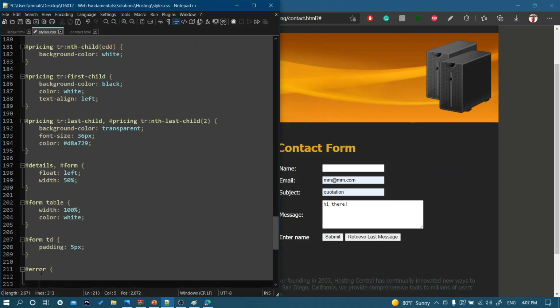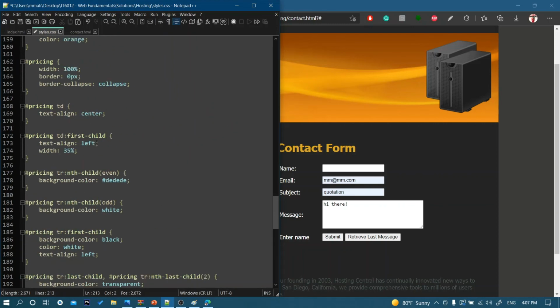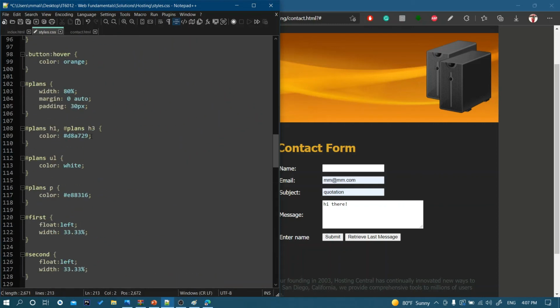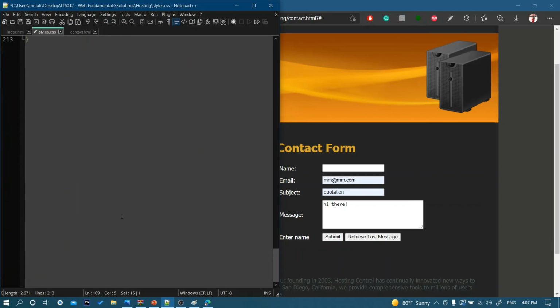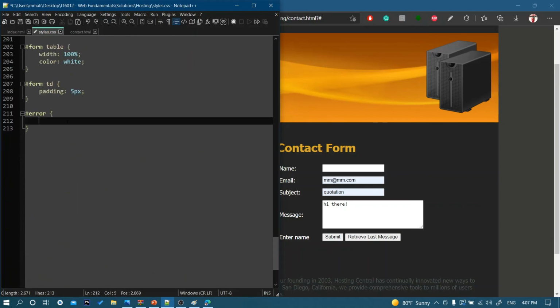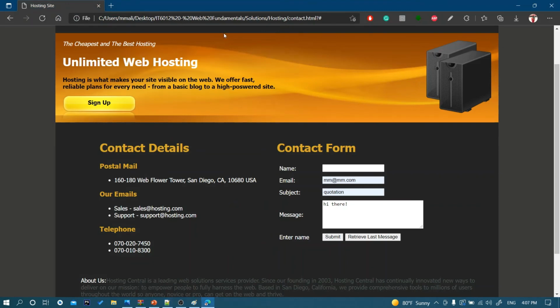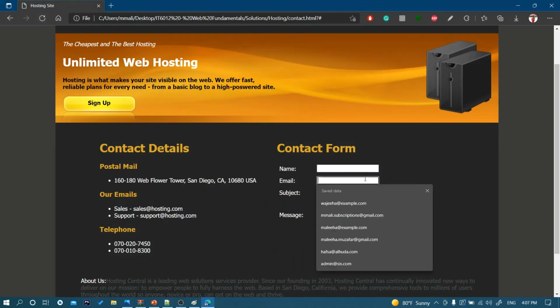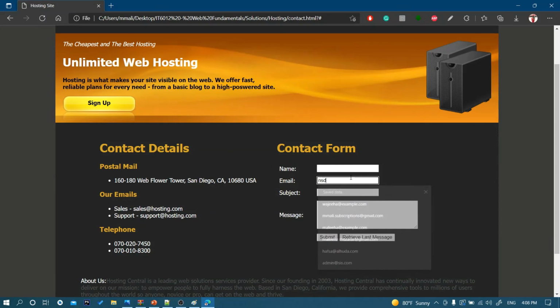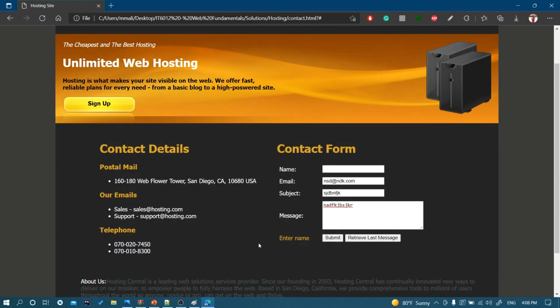I don't even know the color for this yellow. Let's look at it here. Let's use this one. Okay. Let's try again. Add all of these details. Submit, enter name. Okay, but if you retrieve the last message, it is still the last one.